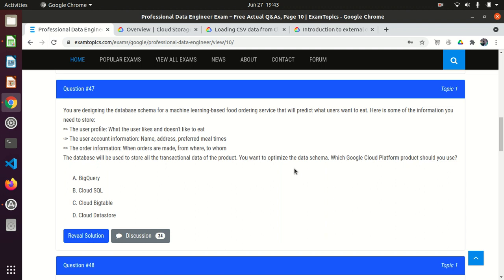Okay, so which database will we use? First thing is that we want to design the database schema and we want to optimize the data schema, right? So we need to be able to change or optimize the schema, and we need to run some machine learning algorithm as well, and we want to store the transaction data as well, right? If we consider Bigtable, it is a NoSQL database, so we can't really design the schema, the schema will be the same. So we will not consider Bigtable. Similarly, Cloud Datastore is also NoSQL, so we will not consider this.